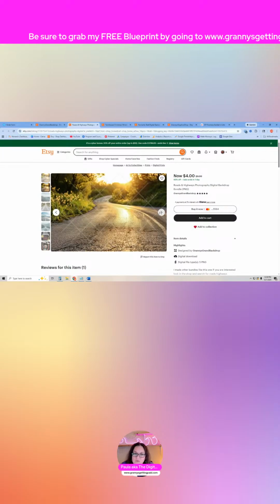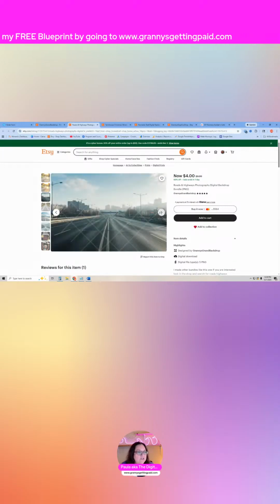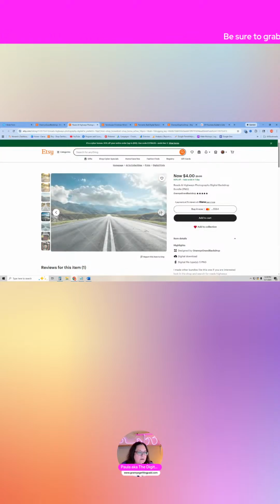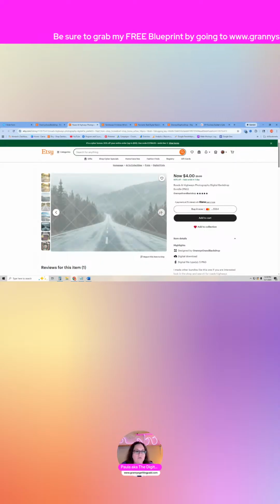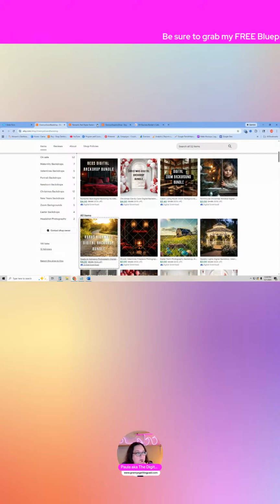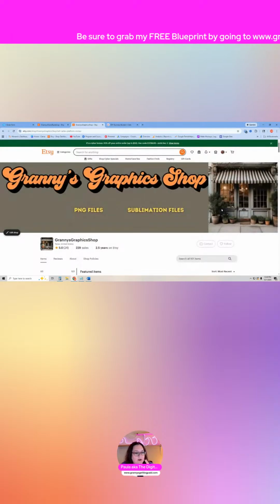They're photos. These are AI generated photos, but I like realistic. I try to create realistic photos that people can use as backdrops or backgrounds. This is just to give you an idea what is possible. Okay. Now, let me close these because I can get all these tabs open really fast. Let's get back to Granny's graphics.